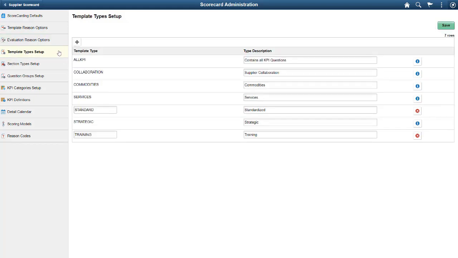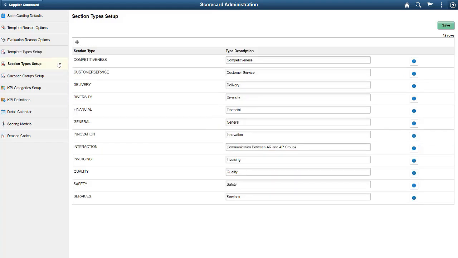Template types help to classify or group templates when searching and filtering during the maintenance of templates or evaluations. For example, when your company starts using Supplier Scorecarding, you might want to start by defining a standard template to use when evaluating all your suppliers. Later, you may want to add a template type called Strategic to group additional templates used to evaluate your strategic group of suppliers. You could continue to add other template types to classify or group templates for commodities or services and so forth.